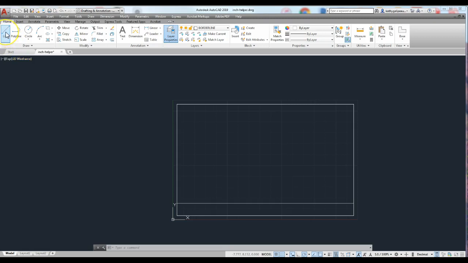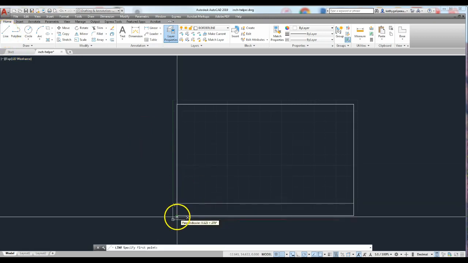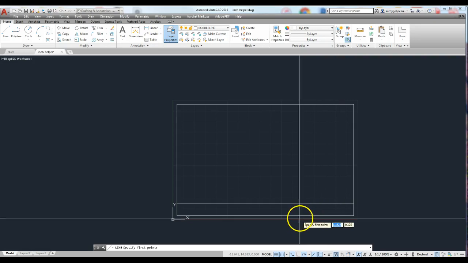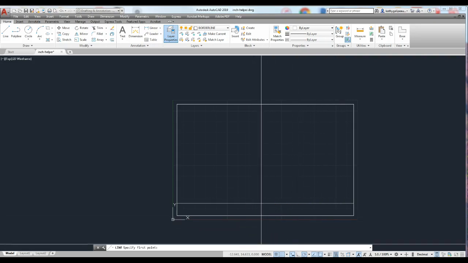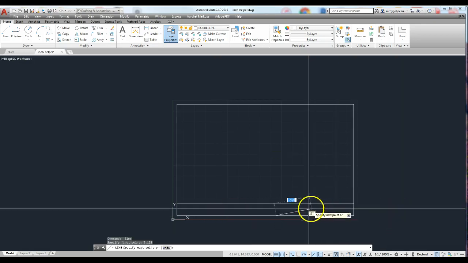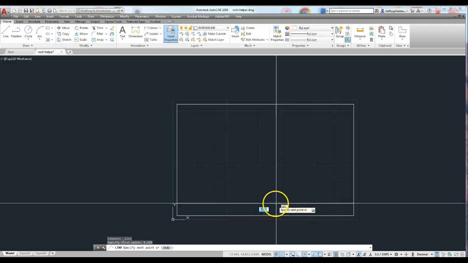So in that case, we choose the line command, and from this point, we type in the distance that we want to go, specify first point. We don't want to snap to the end point though, so we may have to turn off. Once we've selected this corner, we see our polar tracking start. Now we can type in the actual point if we wish, or we can type in the distance. So 9.125, enter. That's going to anchor us right here.